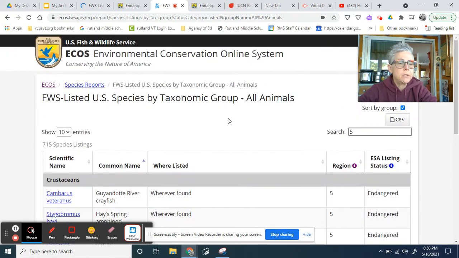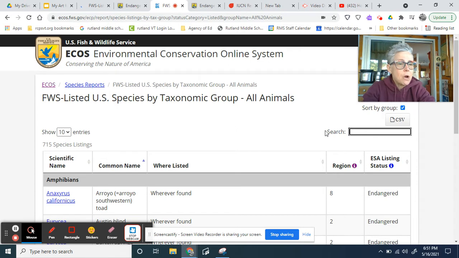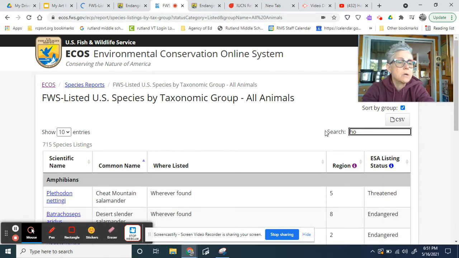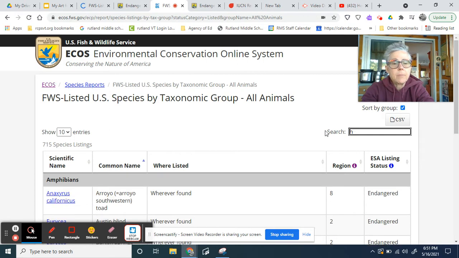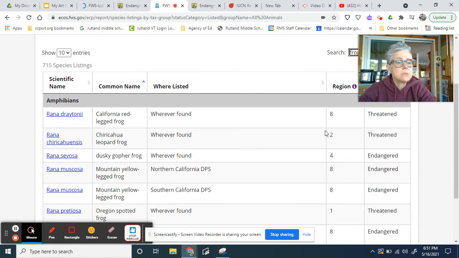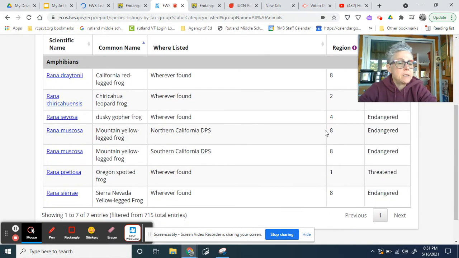So you find what you're interested in, or if you're just not interested in number 5 in our region, but let's say you love horses and you're interested in seeing if there's any horse that is endangered. All right, because there are wild horses, and I don't see any if I put horse in. And how about if I put in frog? All right. And I do see that there's a lot of frogs that are threatened and endangered.